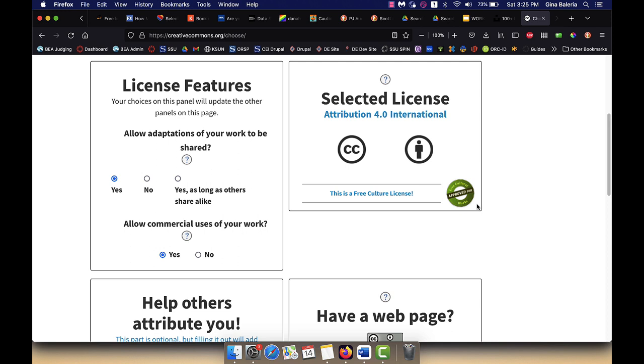that was reported on in the past couple of years. But this is your standard license. And I want you to notice that in this license, I am saying, yes, I want to allow adaptations of my work to be shared, meaning someone can change it. They can play with it. They can be artistic with it. They can crop it. I also say yes to allowing commercial uses of my work, meaning that some commercial business could grab it and use it and I won't get paid, but they have to attribute.